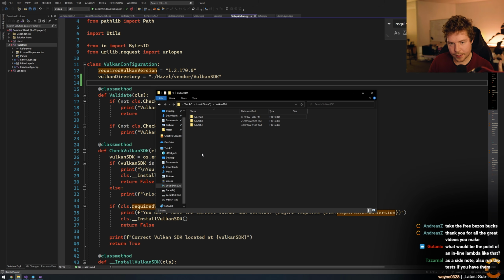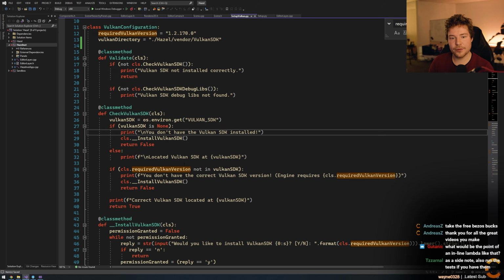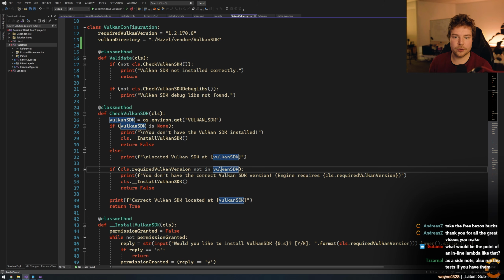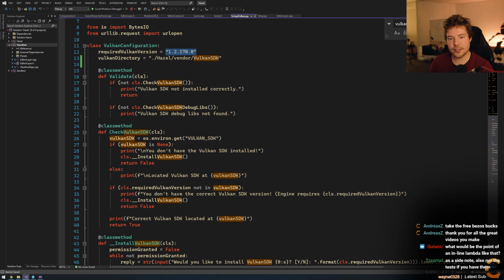So obviously that means it doesn't really need that one. It's going to check that version, I think, just to see if we've got the right one, because you can see here as well, it says required Vulkan, not in Vulkan SDK. So it's going to basically see if this string is inside the path, and if that string is not inside the path, it's going to tell us that we don't have the correct version.